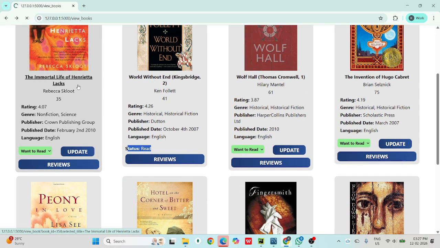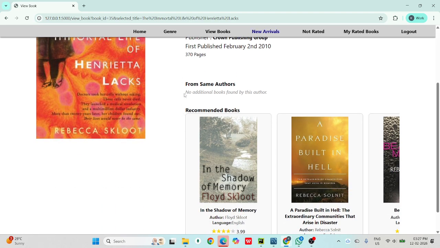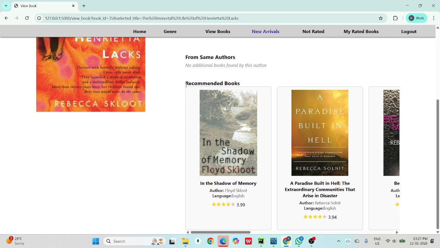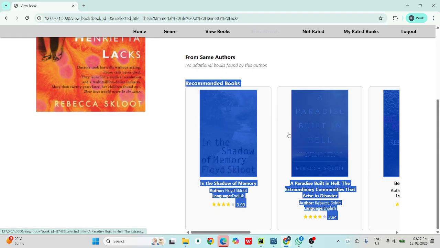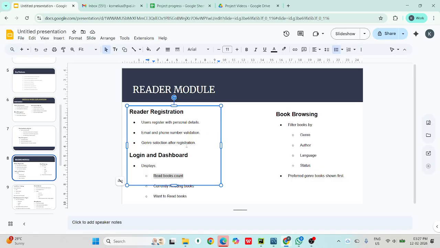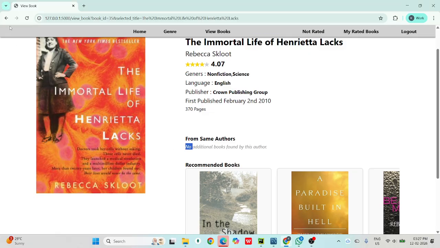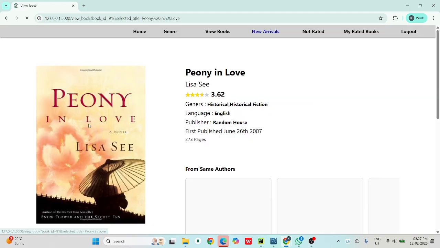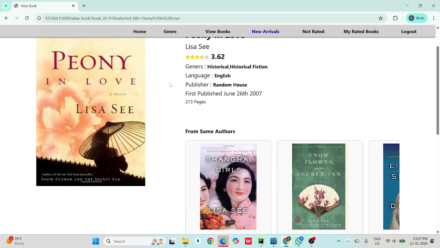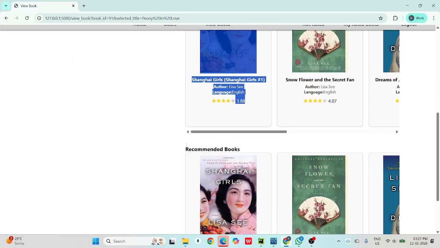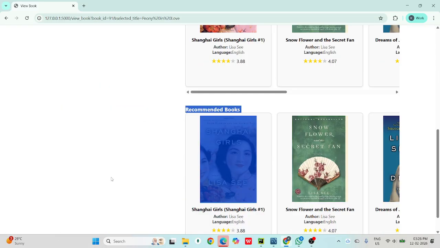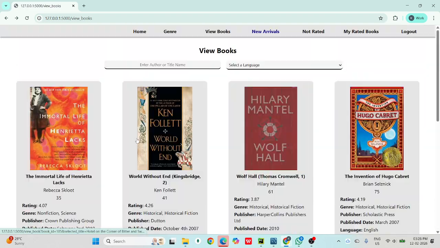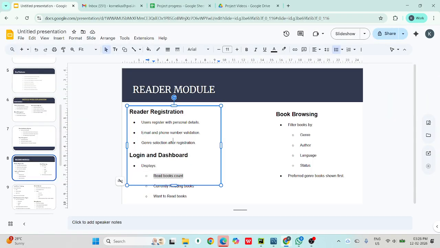Also, when we click on a book, similar books by the same author are recommended, and other similar books are also recommended. If they exist, we see them; if not, we can't see them. Let's see some examples. Like this, the same other books, and these are the recommended books. Then there are reading books, currently reading books, and want to read.